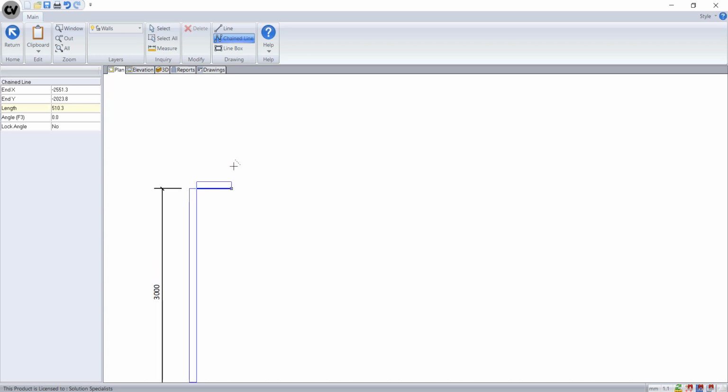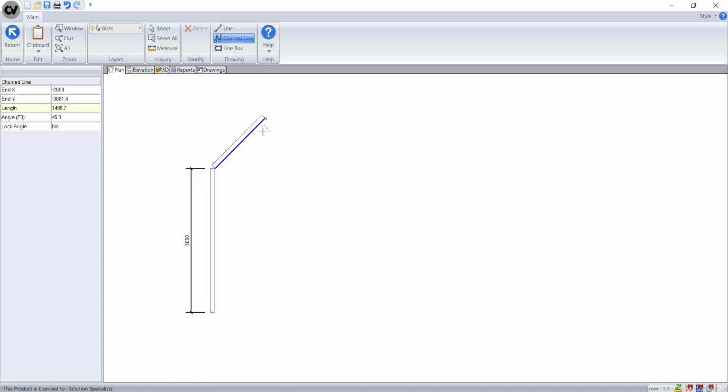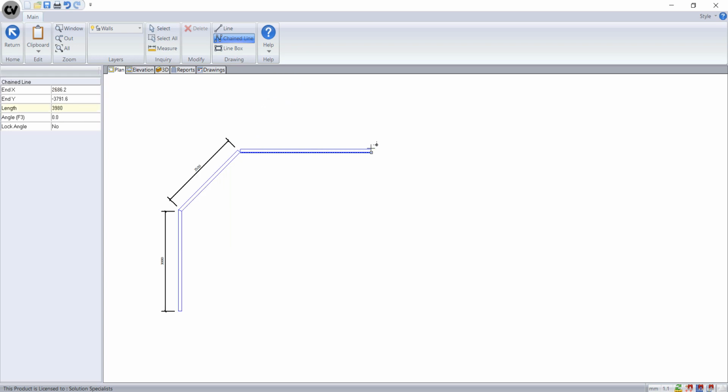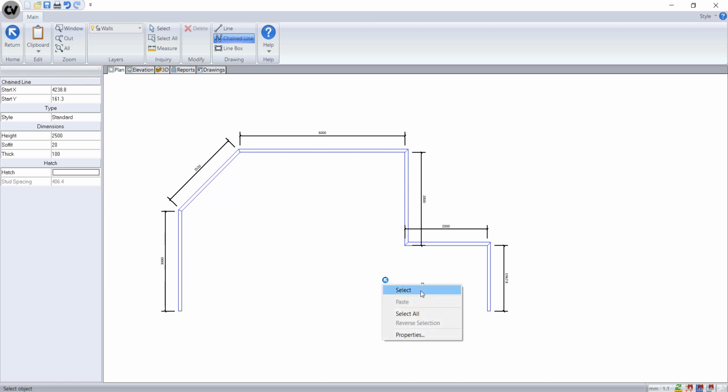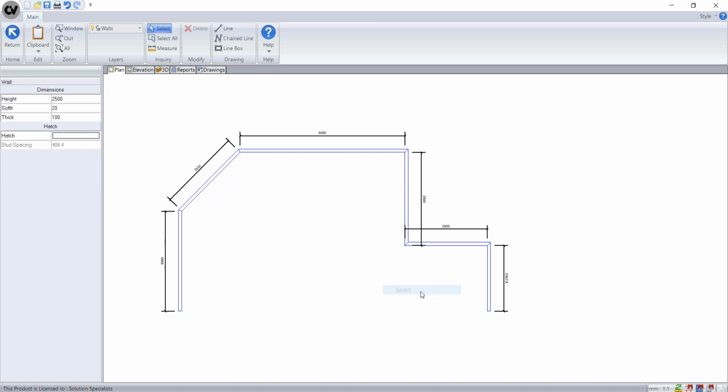Because I am using a chained line, the wall automatically continues from this endpoint to create a corner without having to click again to start the next wall. Follow these steps for each wall. Drag the cursor in the direction you want the wall to run, type the length of the wall and hit enter to end it. To stop the walls from continuing, right click with the mouse to drop the chained line option and then right click again to choose Select to restore your cursor back to its original state.